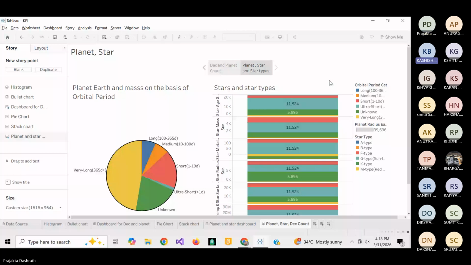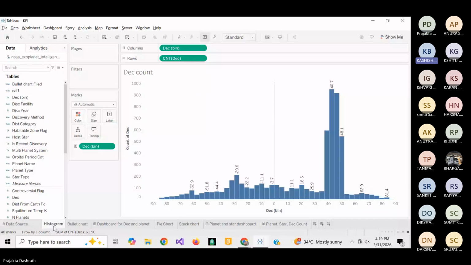Ma'am, in today's class, I learned about grain, and then you showed different types of charts. For example, first we started with the histogram. We use a histogram when we take one parameter on the x-axis and one on the y-axis, and the grain we took for this was DEC count. Then similarly, we saw other types of charts, for example, a bullet chart. In the bullet chart, we calculated a calculated field.